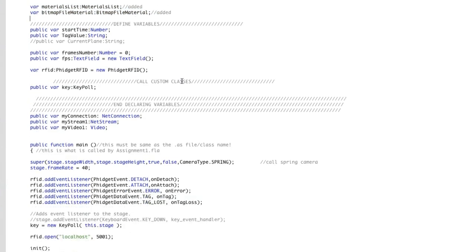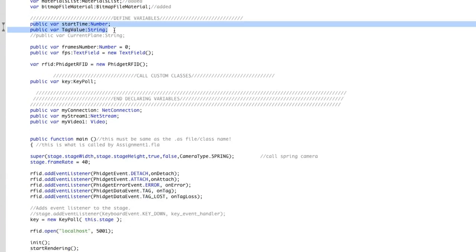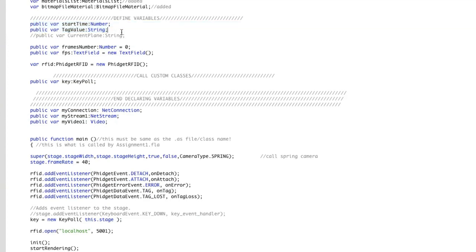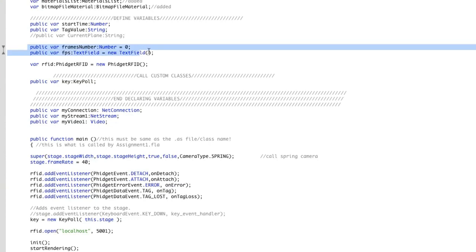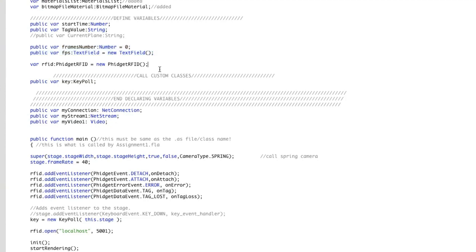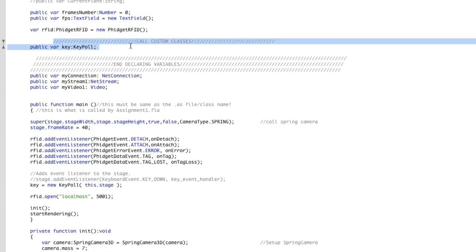Next, we define the variables. We have a start time, which is used for calculating the frames per second, or FPS. This is displayed in the top left of the program when running. The tag value is the value which is contained within the RFID. Each RFID has a unique tag value, and this plays a unique movie for each tag. This section here is all the variables for the frames per second again. We then define our custom classes again, and this is the end of variables.